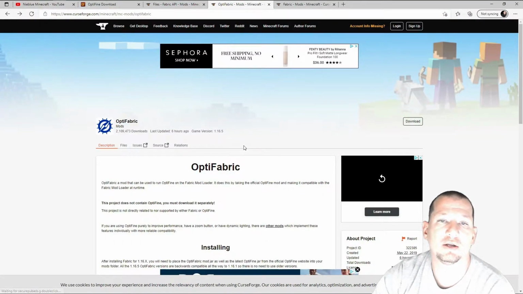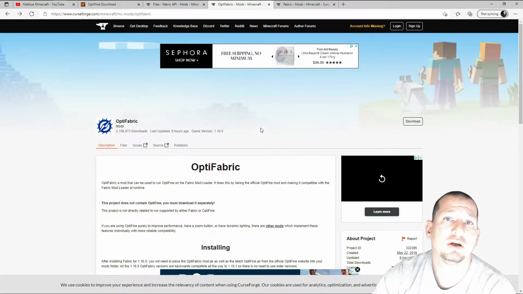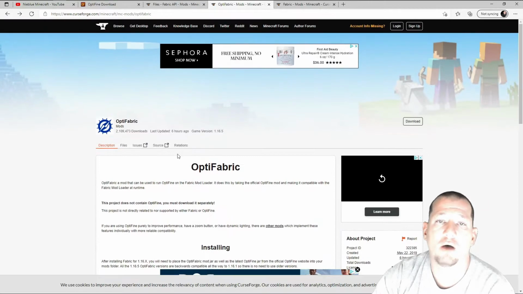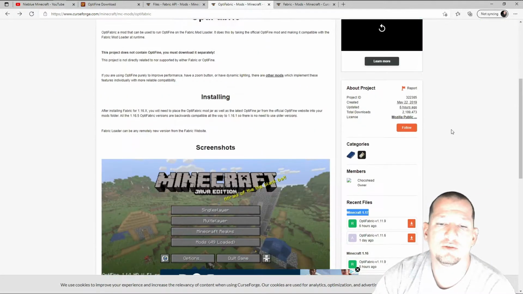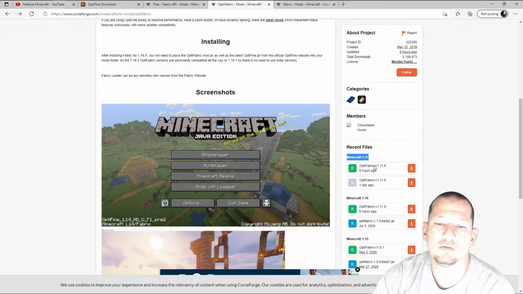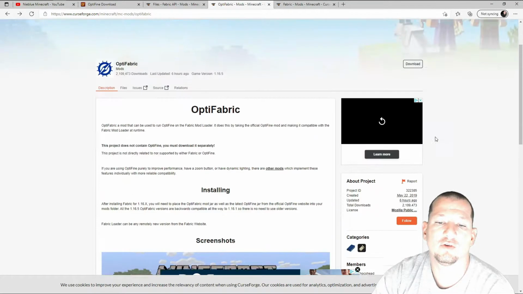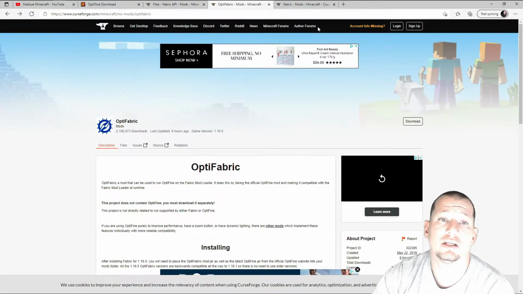Optifabric will allow you to run Fabric and Optifine together. If you do not have this and you're trying to run both of them and you're getting error messages, this is why. Or it's not working, you don't have this. You need to get it. The link for this will be down below. Once again, come down to your version and download the latest version, and we will do the install here in a second.